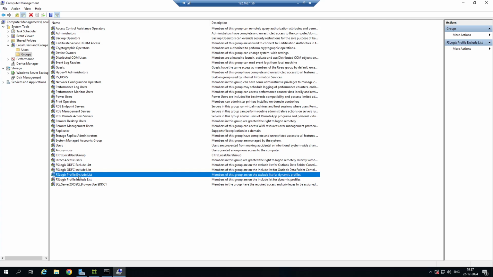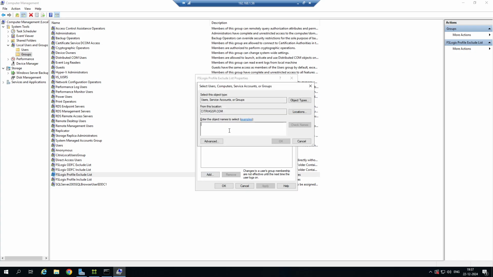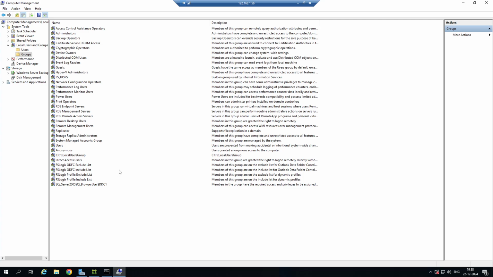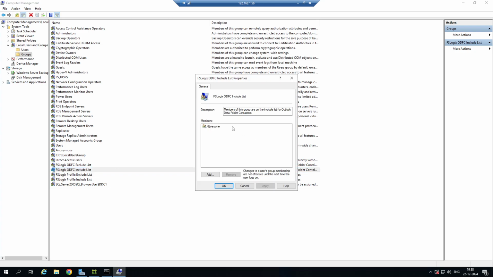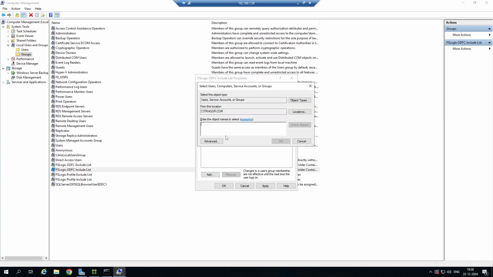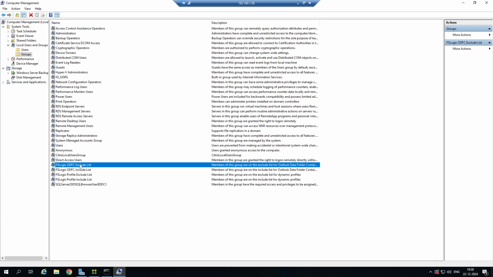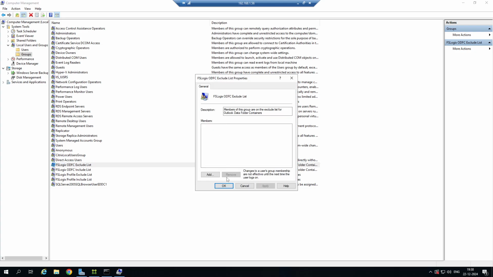Now for the exclude list, add administrator, so that an administrator profile should not be created. It's a waste, right? Why would we need an FSLogix profile for the administrator? Just mention administrator in the exclude list. So whenever the administrator logs in to the server, the FSLogix profile management solution won't work for them. So just remove everyone, add domain users, and in the exclude list, just add the administrator.